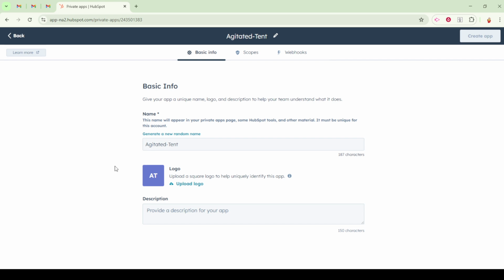Next, you'll define the scopes or permissions for the app. Click on the Scopes tab. Scopes are crucial because they specify what data your app can access or modify within HubSpot. It's always best to adhere to the principle of least privilege, meaning your app should have only the access necessary to perform its functions. For example, if your app needs to read contacts, make sure to select the relevant contact-related scopes. Ensuring the right permissions are in place is vital for maintaining security and functionality.